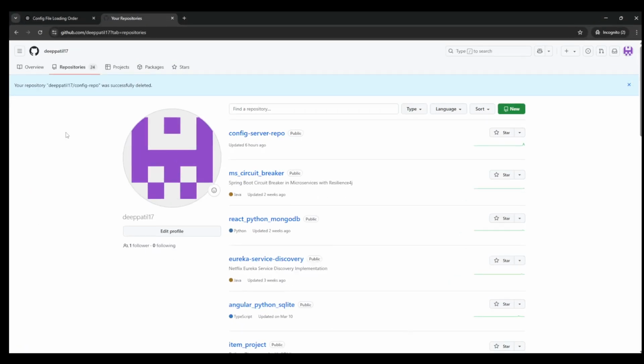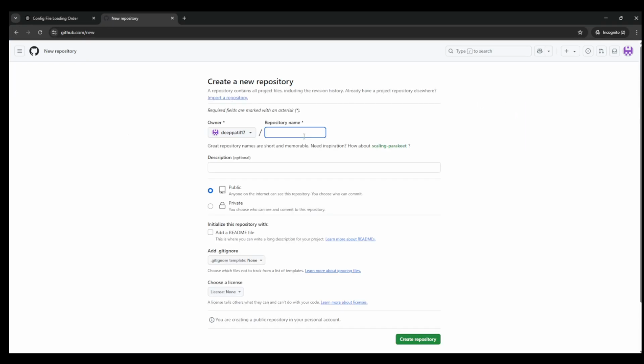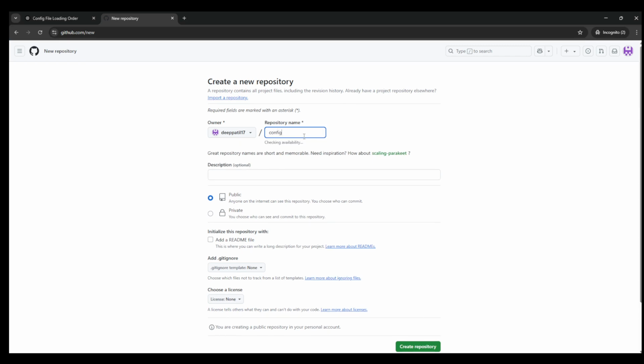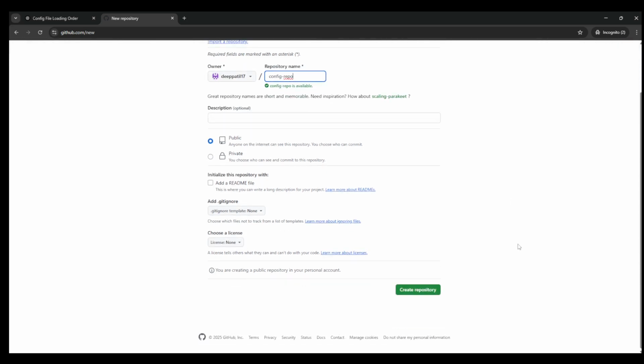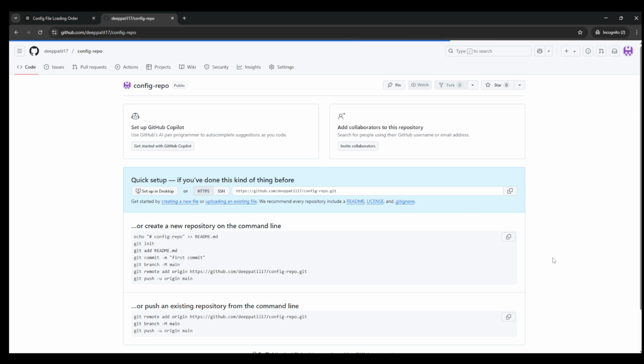So this is the GitHub URL. Now let us click on the new button to create a new repository, and here you can give a name to your repository, we can give config-repo. You can choose any name which is available, and you can click on create repository, and we can see we have created a repository successfully with the name config-repo.